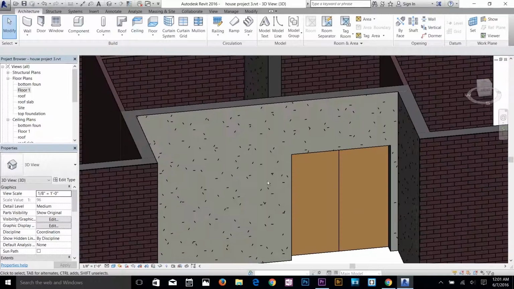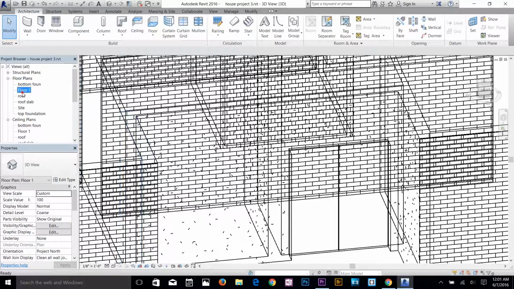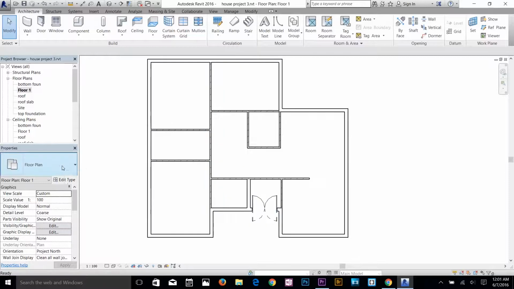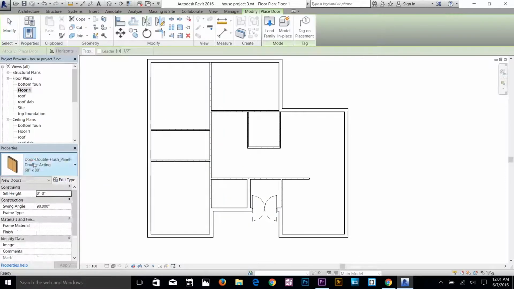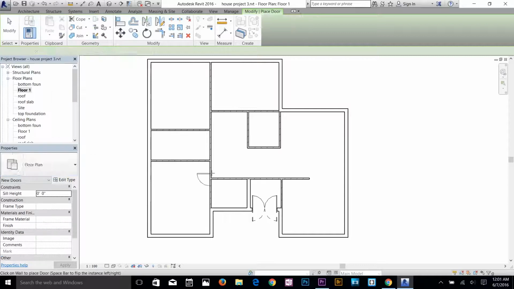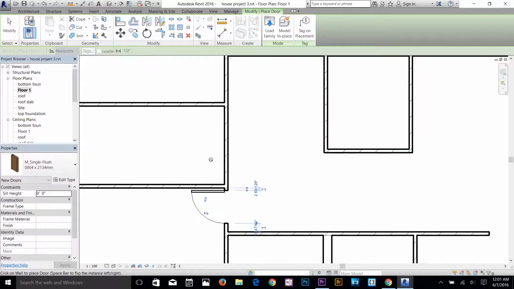Okay, so let's change that to wireframe, and then go to floor 1, and then add some generic doors. I'm going to select my door again, select here, and I want the door to be about, let's say, that dimension is fine. And then I'm going to add a door here. If you press spacebar here, it's going to flip that door, which is really easy. So I'm going to just drop that door there, and then I'm going to drop the door about here.